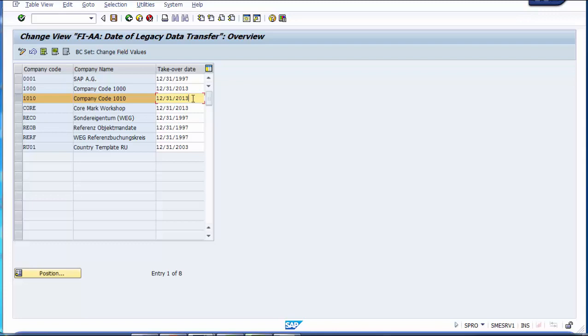For example, suppose we take the go-live date as October 31st, 2014, or even if you want, you can take December, no issues in that. So let's take the takeover date as December 31st, 2014, and we will try to upload the data before that. After that, this transaction will not allow you to transfer the legacy data from the third party software. This is a very important step, assigning the takeover date. Once you assign the takeover date, the system will not allow you to upload data after this date.